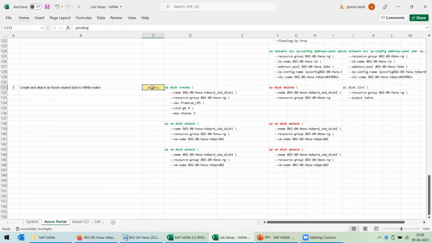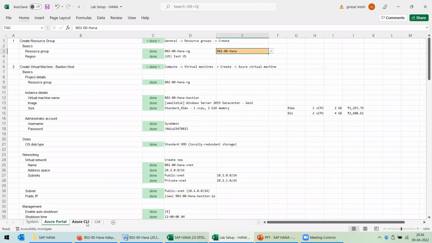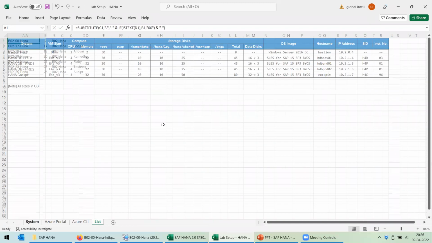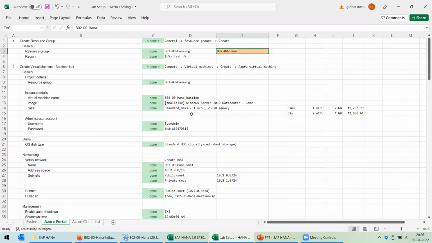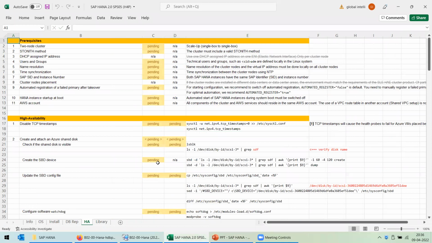So I created the disk and attached it to both the nodes. So now the cloud configuration part is complete with this. Now let us move to our HA configuration part. Here it is. So this is our HA configuration part.